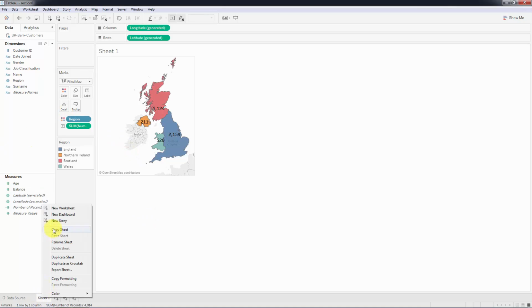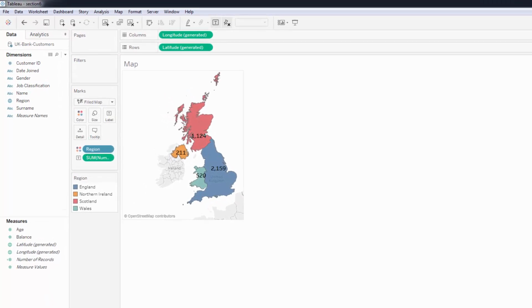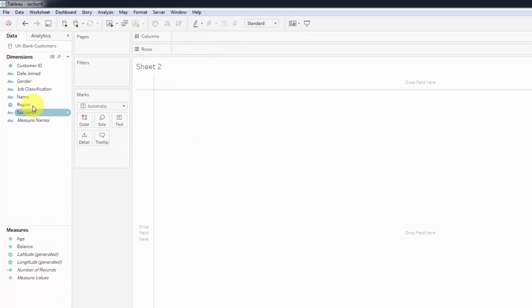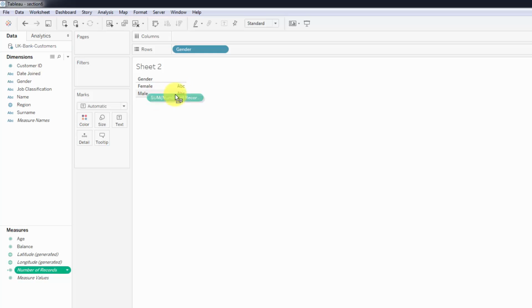First thing we're going to do is change the name of this worksheet to map. And then we're going to create a new worksheet. And let's not forget to constantly save our progress by pressing Ctrl S. So here we're going to create a very simple visualization, which is going to be a pie chart. So let's take gender and drag it into Tableau, and number of records, which we now know how to use, drag it into Tableau as well.